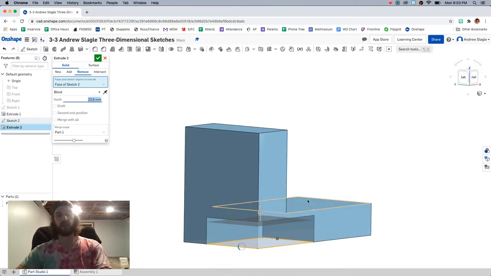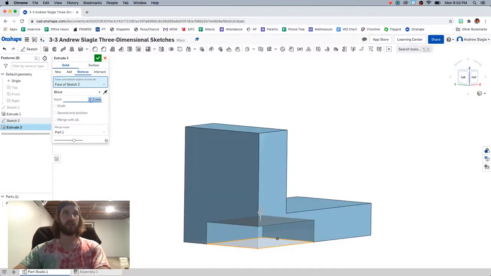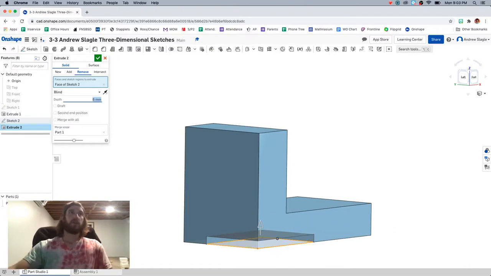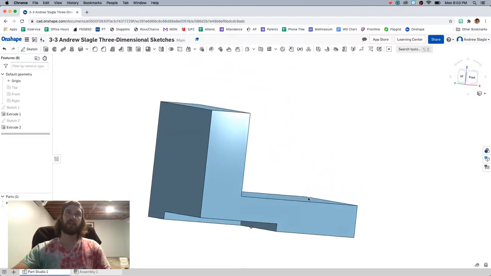But let's take a look at our picture and see what we need that removal to be. It says that right here it needs to be 6 millimeters. So I'm going to click in there, press 6, press OK, and we've got this nice, beautiful cut that we've taken out of our solid.